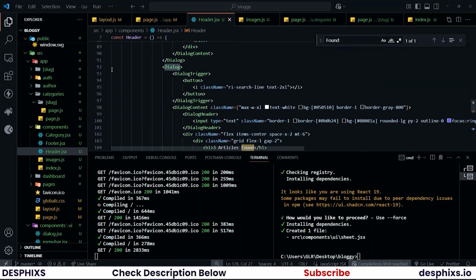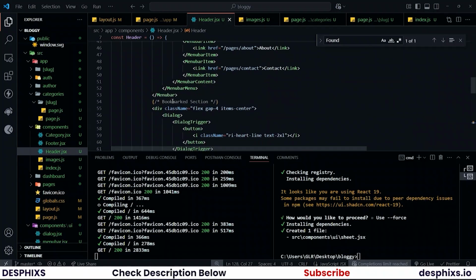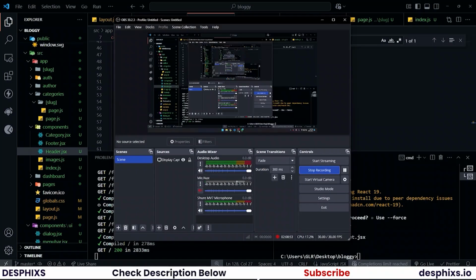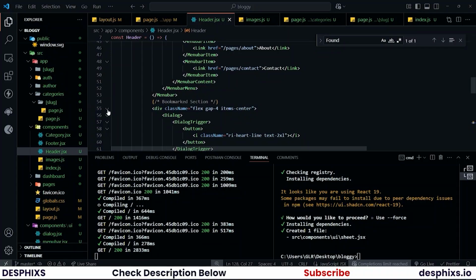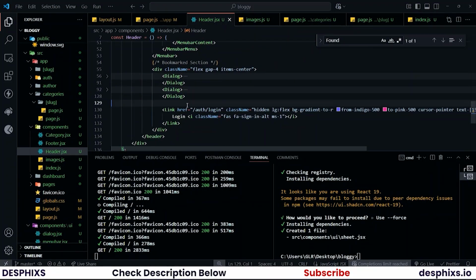Let me go ahead and collapse these two dialogues that we have over here. I'm collapsing this and this. I just need one more for the sheets. Okay, so for the sheets, we've imported the sheets. Let's just go ahead and write the code for it.